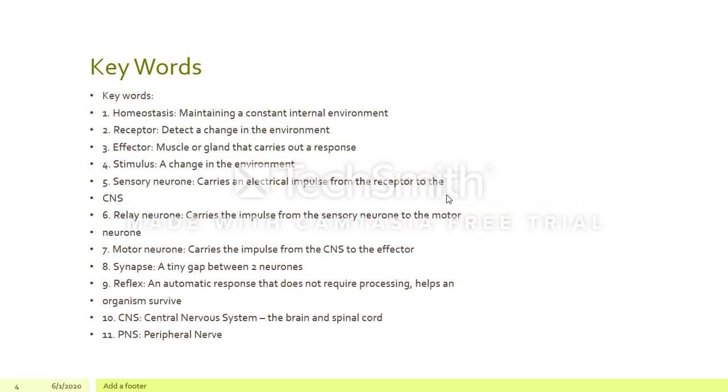So here are some keywords to remember when looking at this topic. First one is homeostasis, maintaining constant internal environment. Receptor is something that detects a change in an environment. Effector, it's a muscle or gland that carries out a response. Stimulus is a change in the environment. Sensory neuron carries an electrical impulse from the receptor to the CNS. Relay neuron carries the impulse from the sensory neuron to the motor neuron. So it's almost stages: sensory, relay, and motor. So that's the stages in the neurons. And the motor neuron carries the impulse from the CNS to the effector.